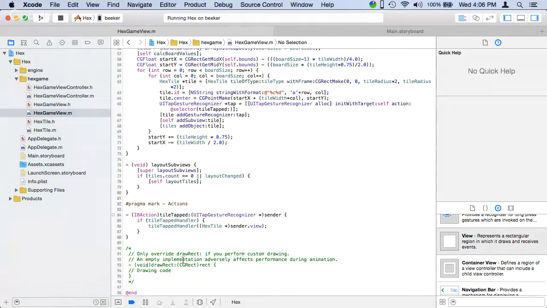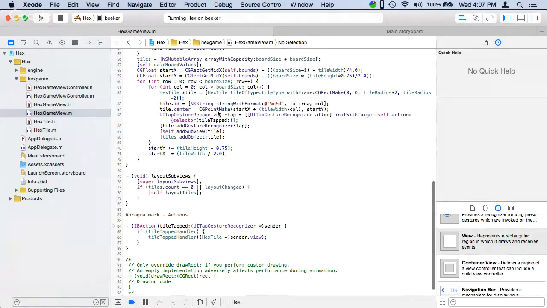When is layout subviews called? Layout subviews is called anytime the view needs to be relaid out, which is triggered when the bounds change. Or if you want to force it, you can say set needs layout. You can tell any view, hey, you might not know that you need to be laid out again, but I just did something and you need to lay yourself out again. And that would also force it to be called. So let's go to layout tiles.